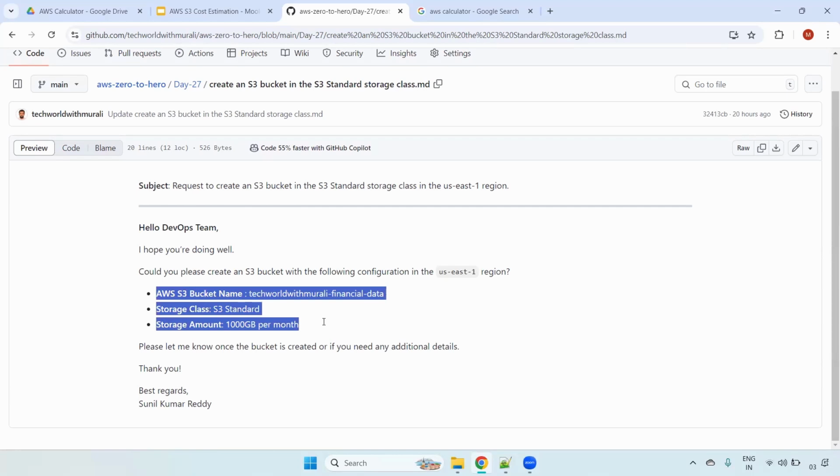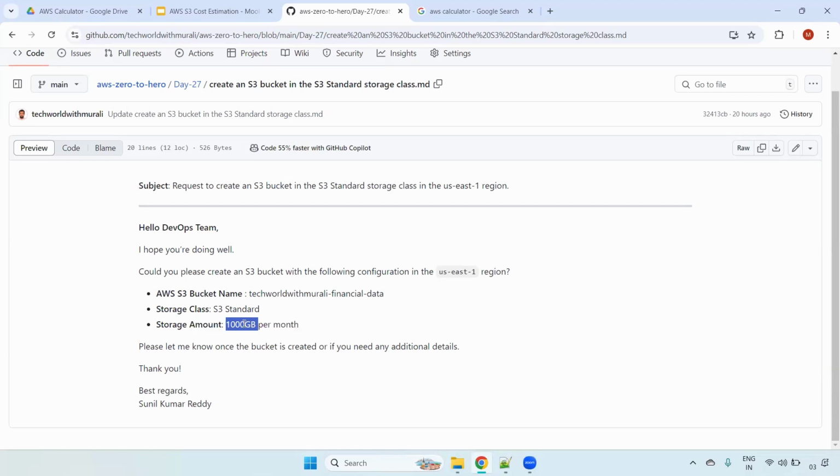We can create it and we can give it. But the thing is, we need to ask them approximately how much storage per month, how much data will be stored, how many objects, I mean anything, data, PDF files, everything, how much data will be stored per month. Example, they said like 1,000 GB.